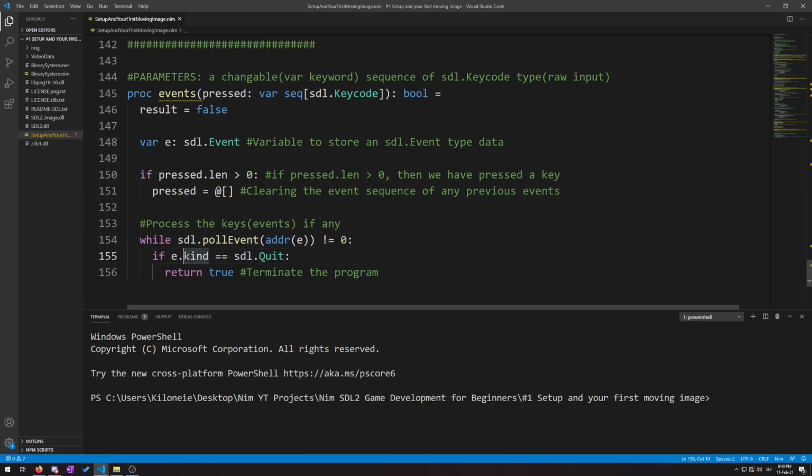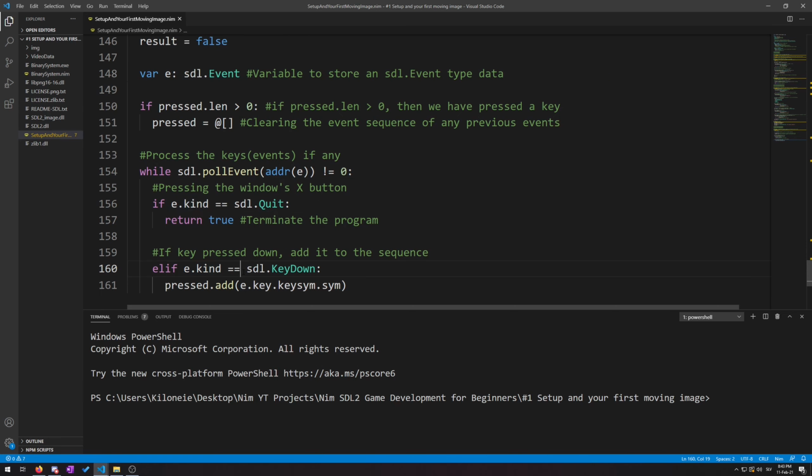First, if the event kind is equal to SDL.quit, which means the X button of the window, then we're going to terminate the program. Next, we check the event kind, if it's SDL key down, as in button pressed down, and if it is, then we add it to this sequence by the add procedure. And then if this doesn't happen, we don't terminate the program by clicking the Windows X button.